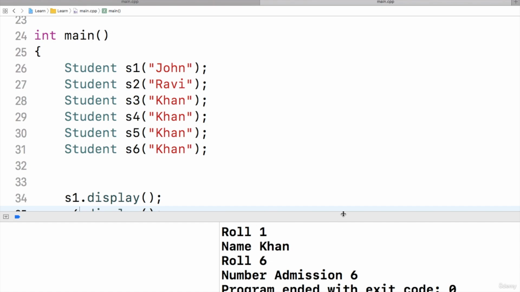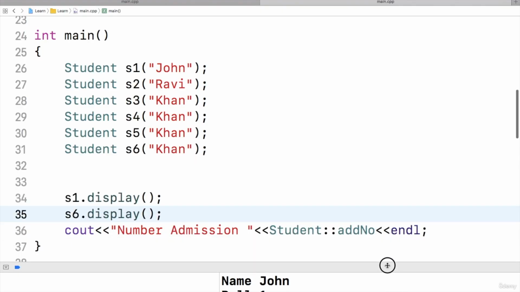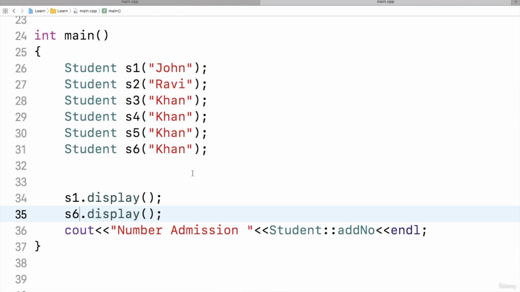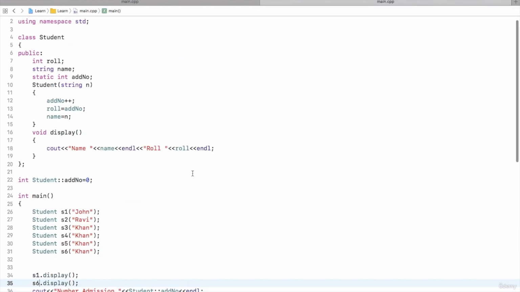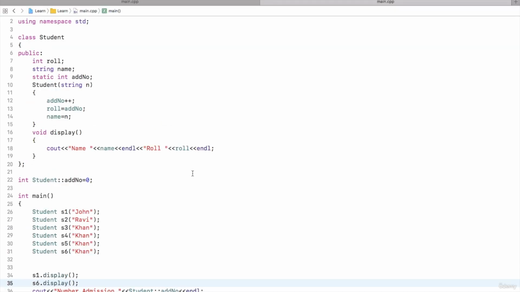Yeah, name is John, roll number 1 and name is Khan, roll number 6 and the number of admissions are 6. That's it. So this is how static members, that is data members and functions of a class, can be used. I have not written any function here. So this code is simple, having just a student class and its objects are created here. That's all. So you can try this program. So this is how static members can be used in various ways.